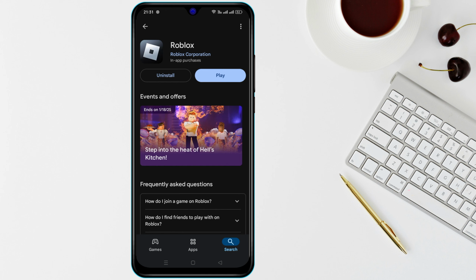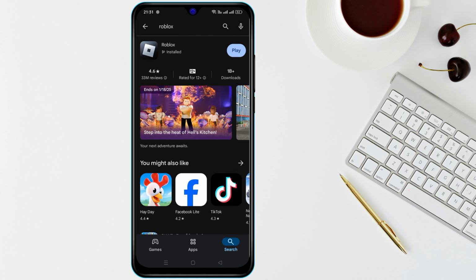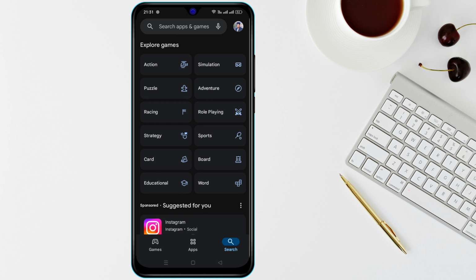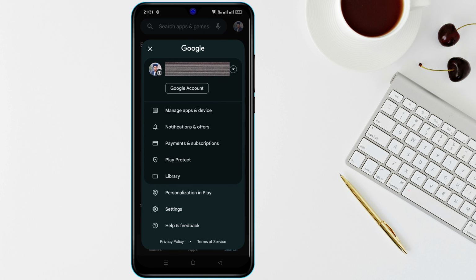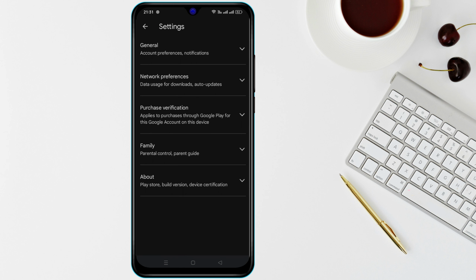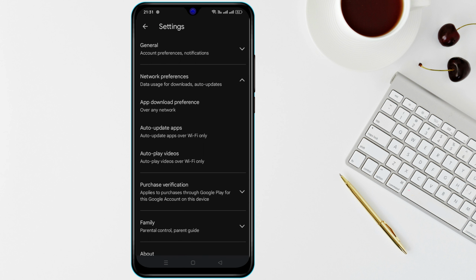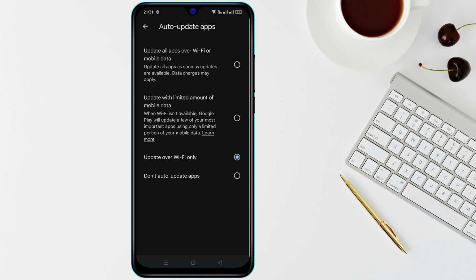If the update option is not visible, your Play Store might need refreshing. Tap on your profile icon in the top right corner, select Settings, then Network Preferences, and enable Auto Update for apps. This keeps Roblox updated automatically in the future.